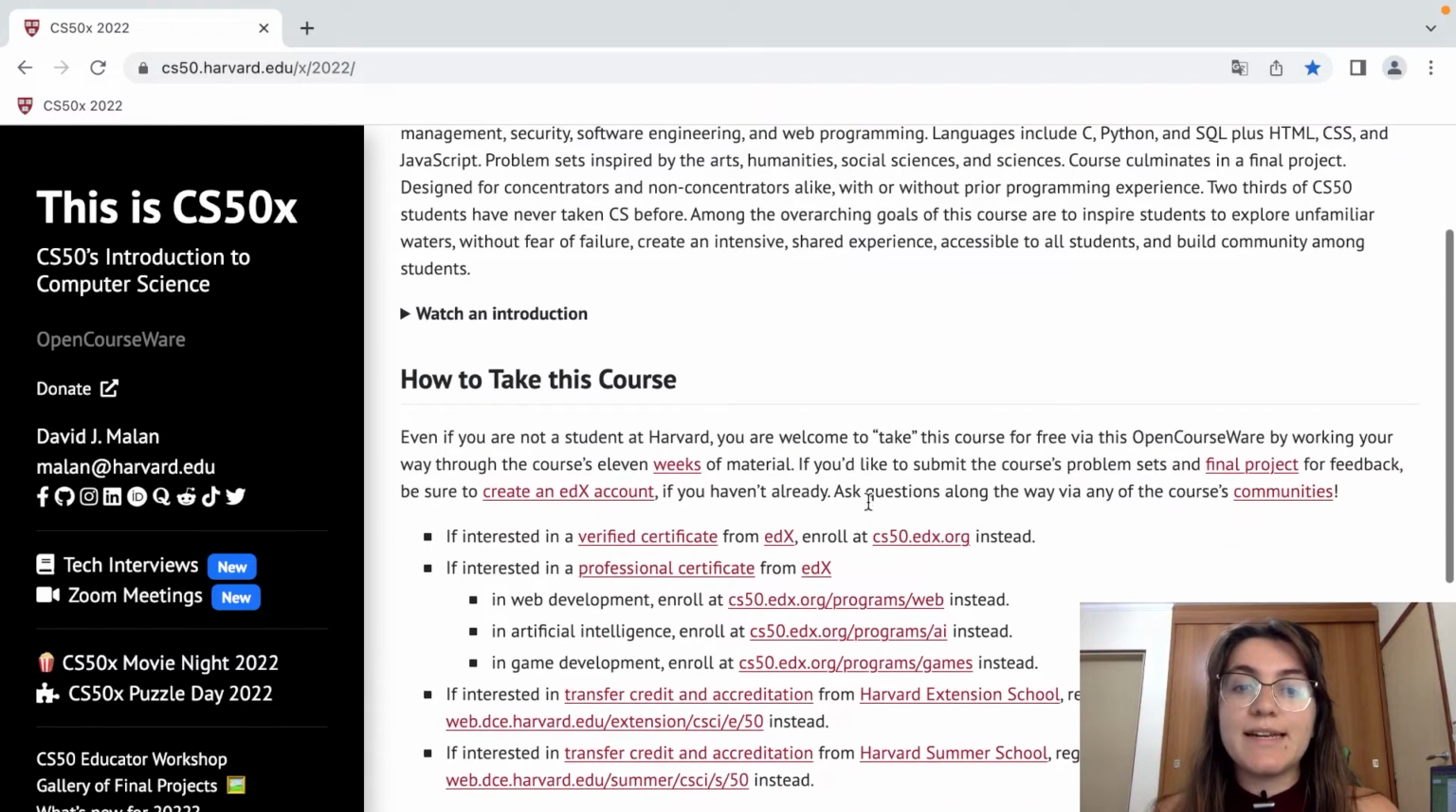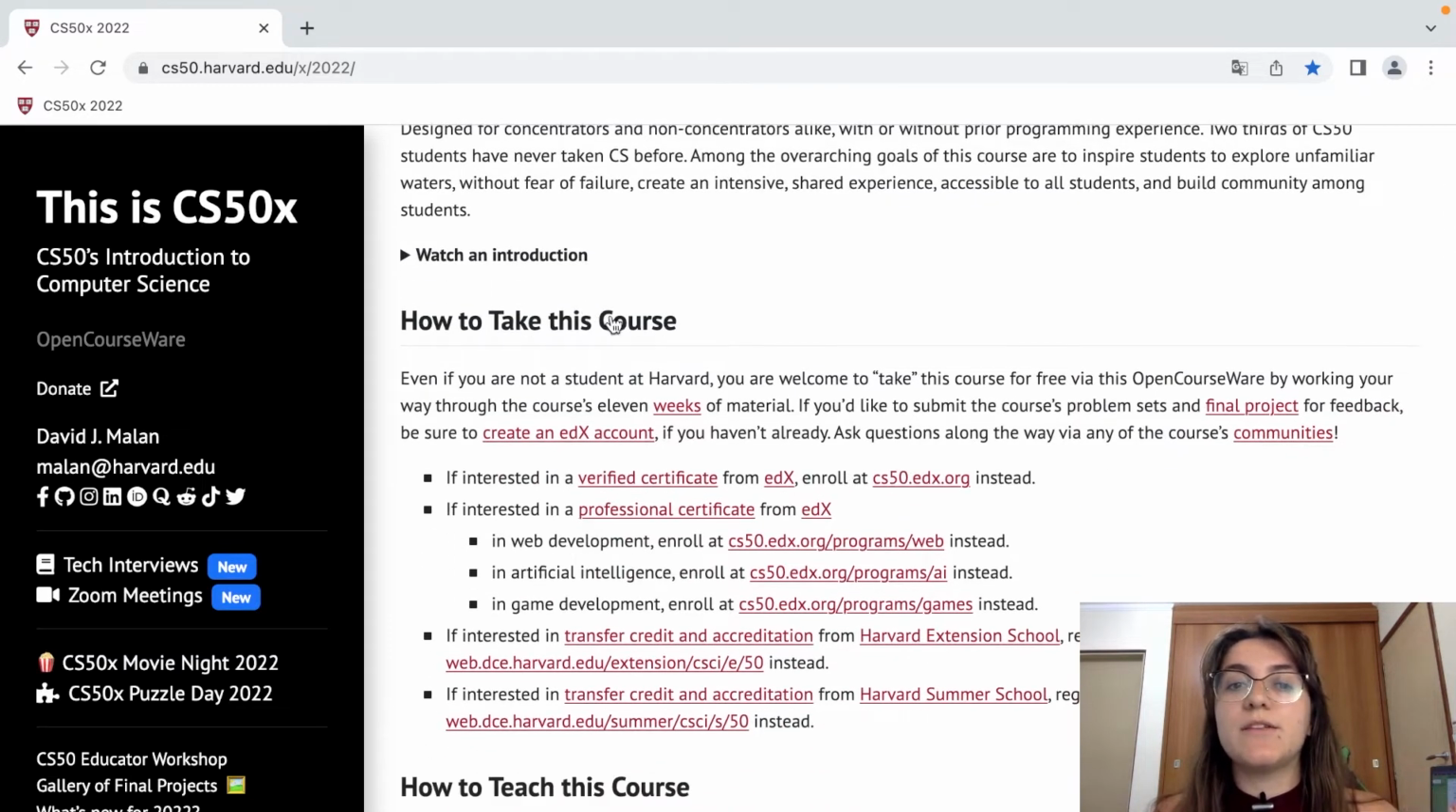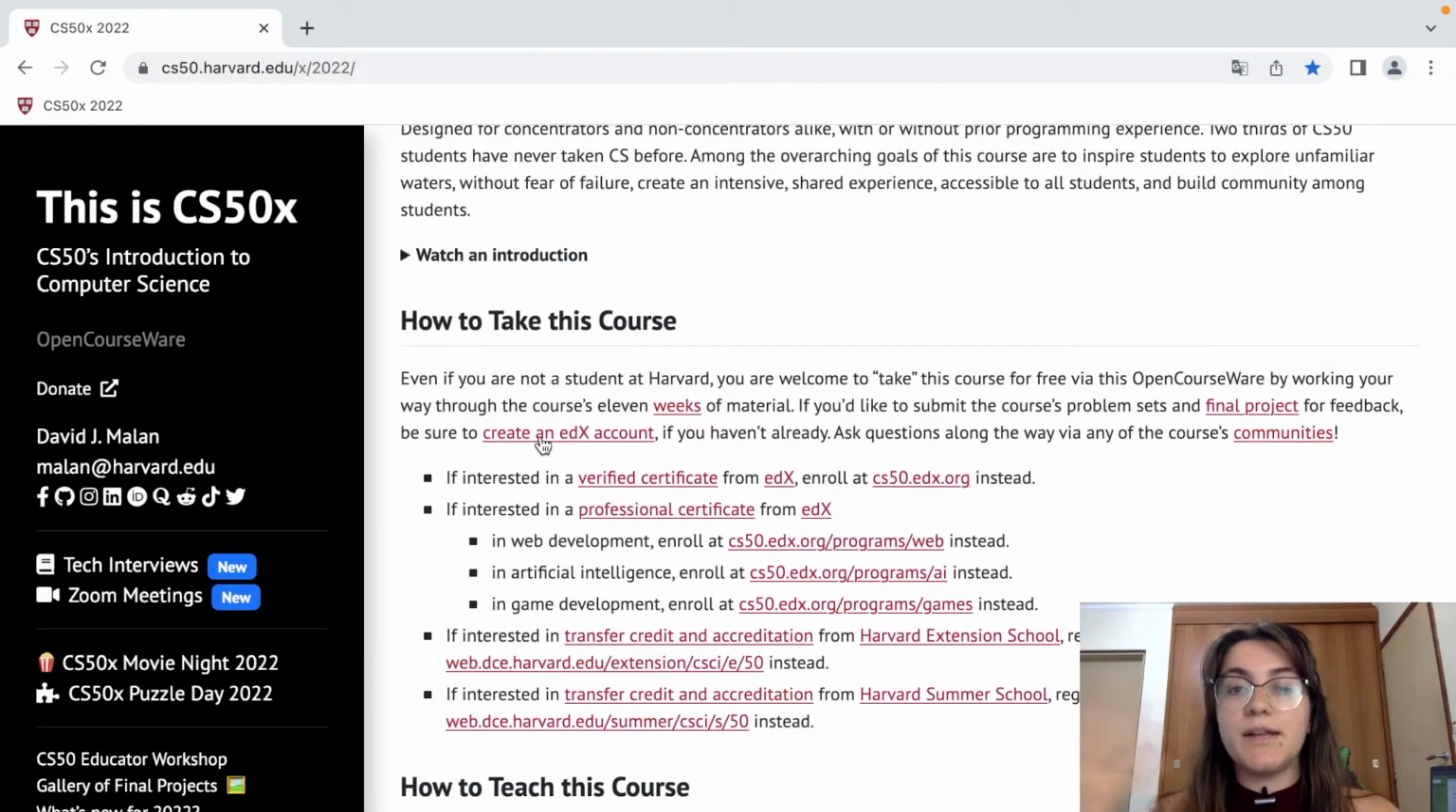Now we need to create an account on EDX. If you scroll down here, they kind of tell you how to take this course. So now we're going to create an EDX account, and in the future we're going to link this EDX account with GitHub and those things. What is EDX? Basically, it's the platform where you're going to receive the grade, or if you want, you can receive your verified certificate as well. Okay, so we're going to click in here.